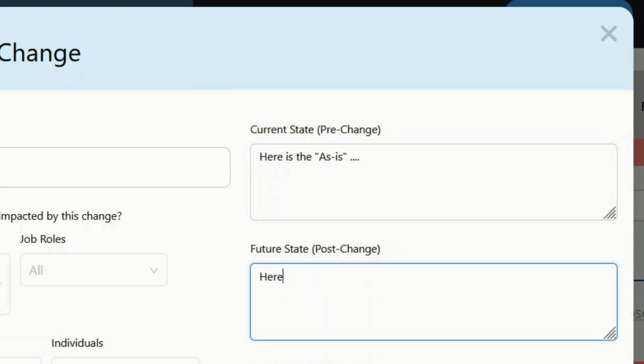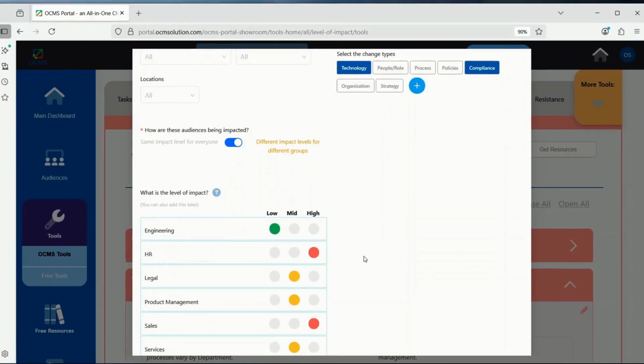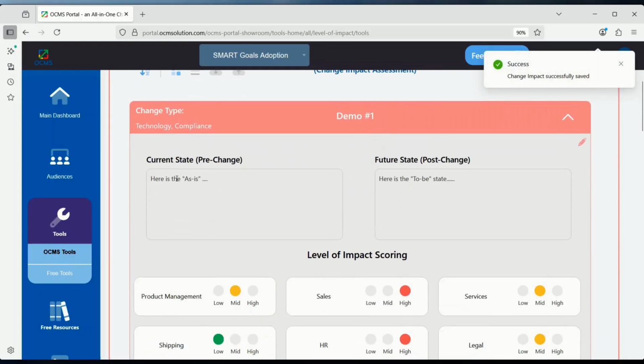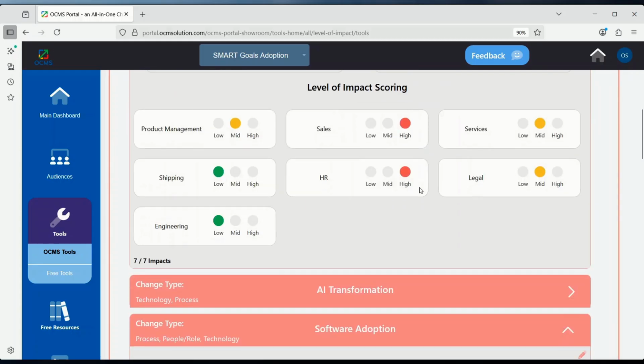is also, here's the to be. It's also called the to be state. Okay. And then I hit on save. And now you notice it has saved that information. Here's the as is, here's the to be, and then it includes the impacted groups and also the level of impact. So that's how easy it is to actually track this information.